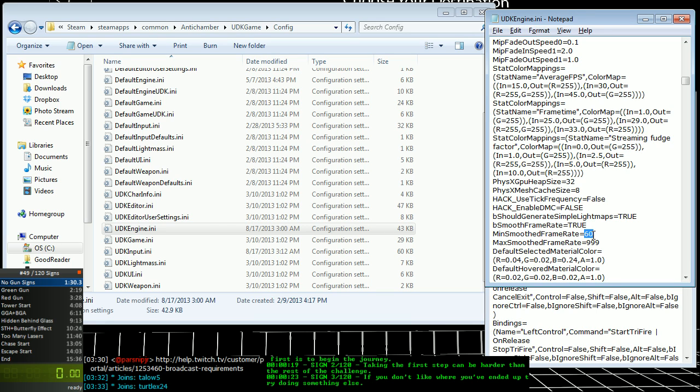This should be 22 in the default version of UDKEngine.ini, and this should be, I believe, 62 in the default version of UDKEngine.ini. What you want to do is make sure bSmoothFrameRate is set to true. I'm not sure if all caps matters or not. All the others are, so I left it all caps. MinSmoothedFrameRate really doesn't matter too much unless you're on a lower end machine and you just want to make sure that your FPS is running a little higher, but it really shouldn't matter too much.